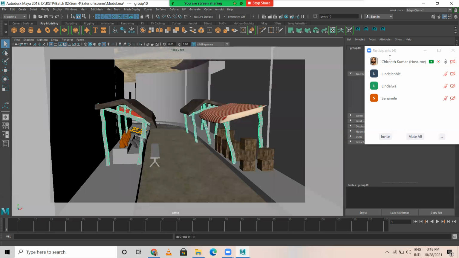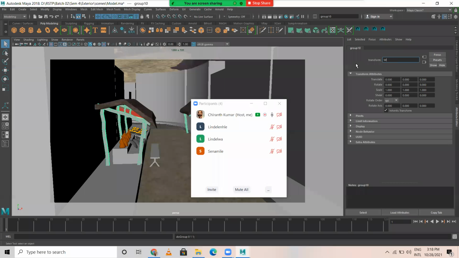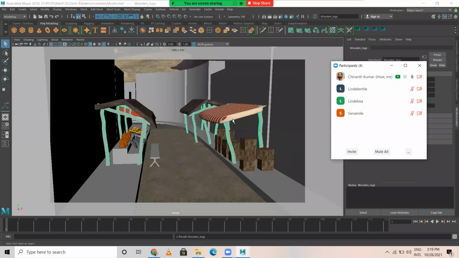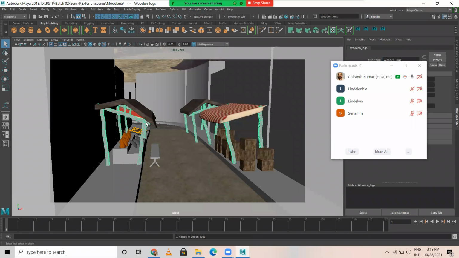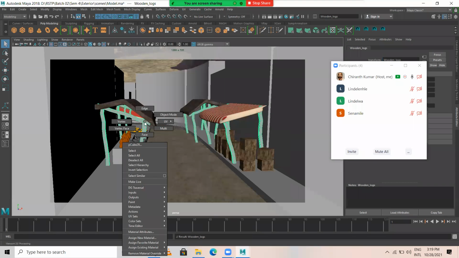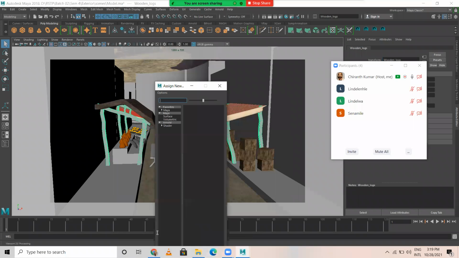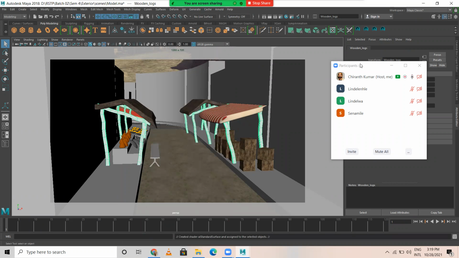I name this group wooden logs. It's not a log, it's a cut piece actually. You can just mention whatever you want. So for this group, I would like to apply. How do you apply for a group? Anyhow, the group is selected, just right click, assign new material, go for the Arnold shader, AI standard surface.